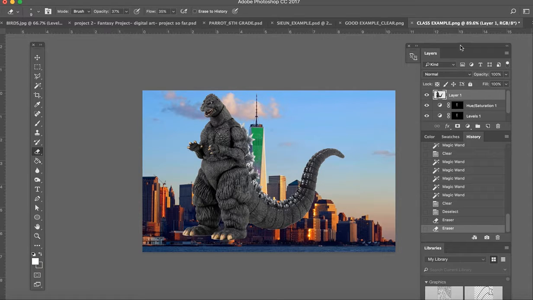So you can see now in my layer bar, I have a layer called, I'm going to call this Godzilla. Okay, so I know that's him. Now, he's really big. I need to make him a lot smaller. I want to make him actually look like he's on top of one of the buildings.